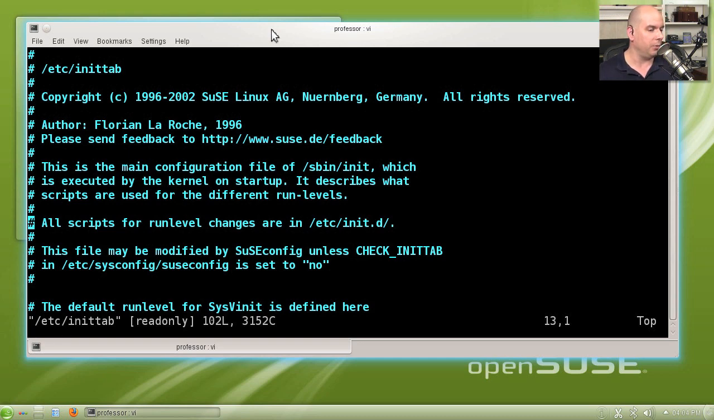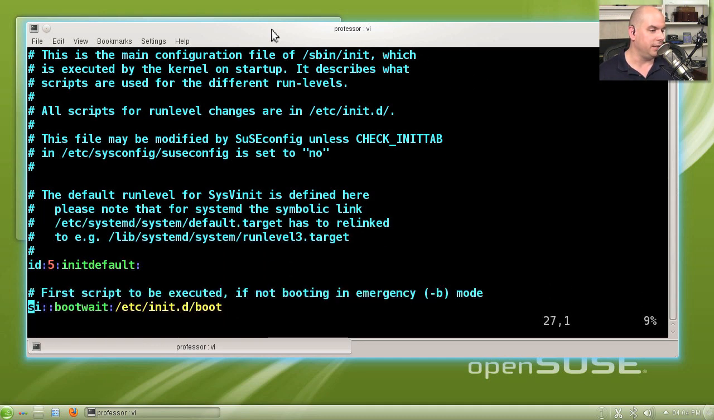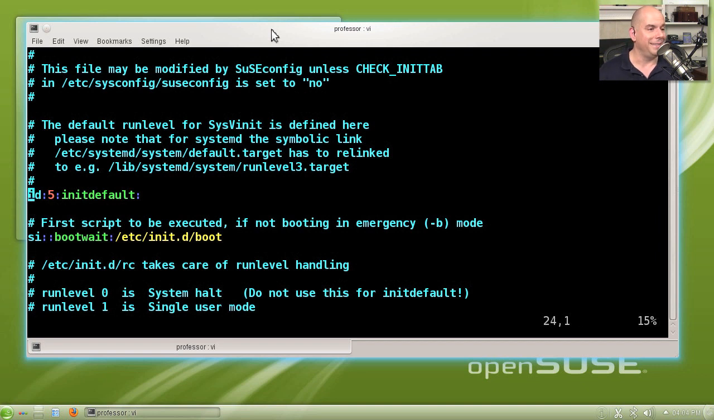As we flip through here, we're going to scroll down a little bit and see what's there. Notice one of the first lines here is an id:5, and it says initdefault. And just like the name implies, this run level 5 will be the default when this system starts up if we don't choose any other particular value.